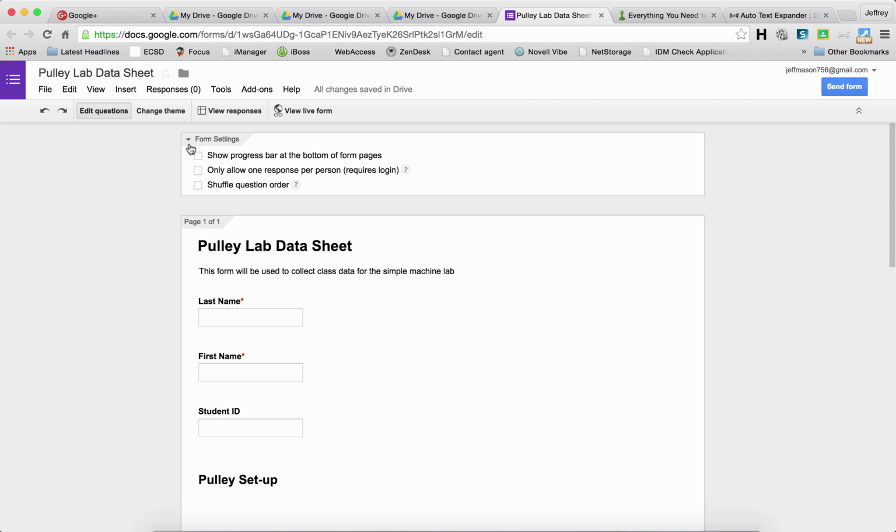Alright, for these other form settings at the top, we usually use the default. Now we're going to have multiple responses from each person. If you wanted a single response, you could check that, but they would have to log in with some type of demographic data. I think you have to use your Gmail account there.